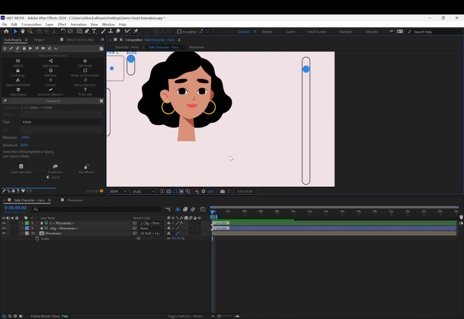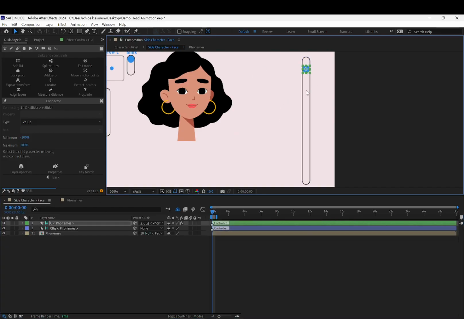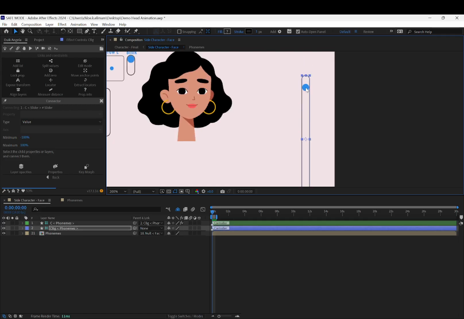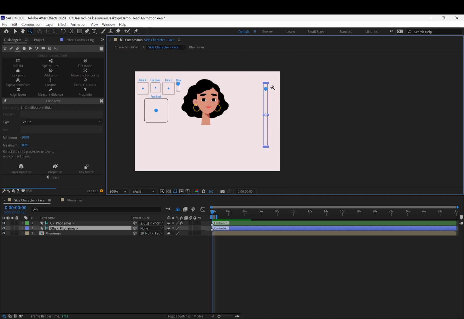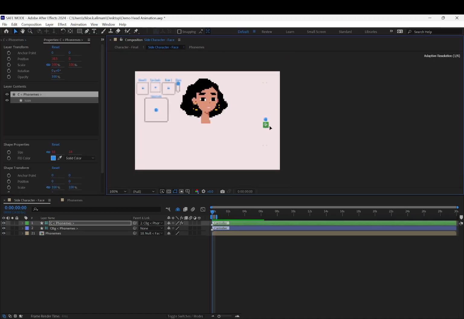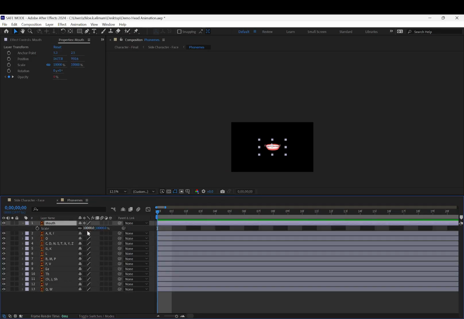Alright. So now with that set up, we can animate the slider. Oops, don't move that. We can animate the slider. Some of these look a bit tiny. Let's go into our phonemes here. And I'm gonna make the mouth scale.